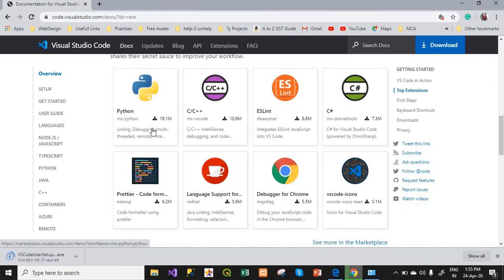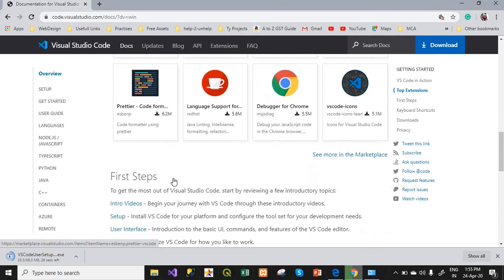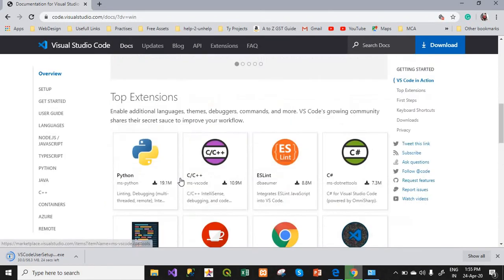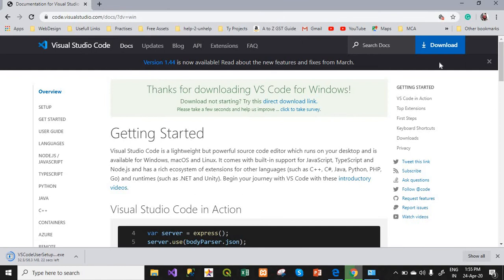These are some of the extensions like Python, C, C++, ESLint, C Sharp, Debugger. It's very interesting to learn.